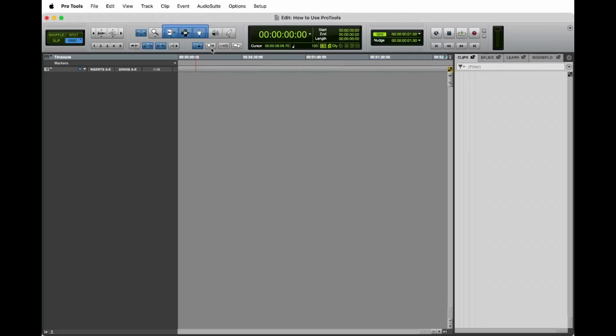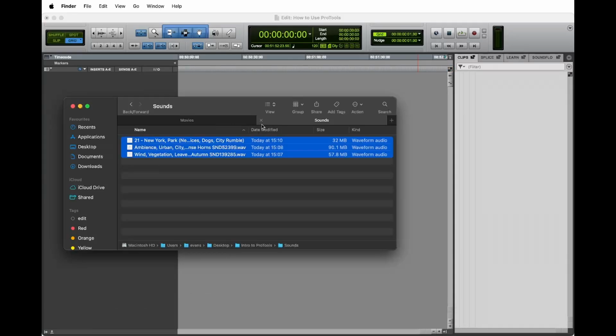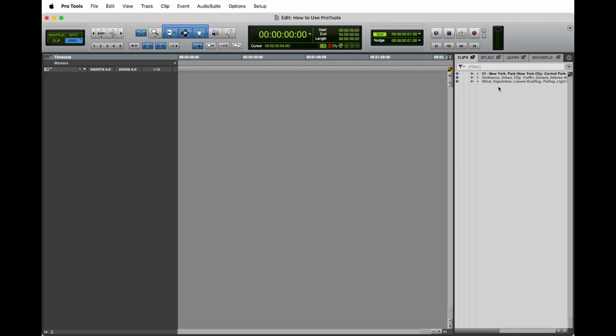Well, the easiest way to import your clips into your Pro Tools session is to navigate to that folder. I have it open here. It should be in the folder that you were provided in a subfolder called Sounds. And we're just going to import these 3. So we're going to select all of them and just drag them into your clip list.